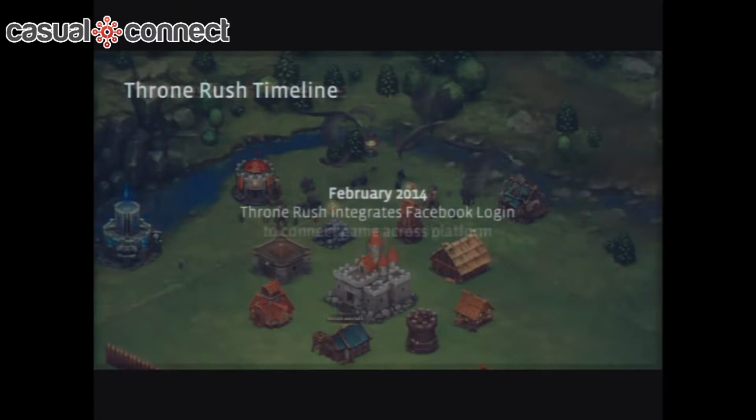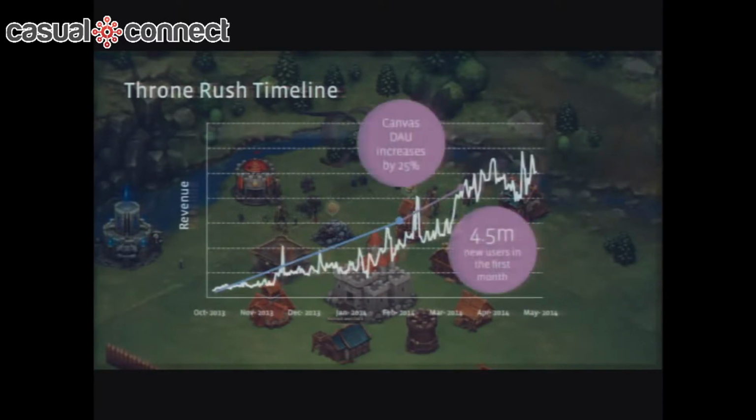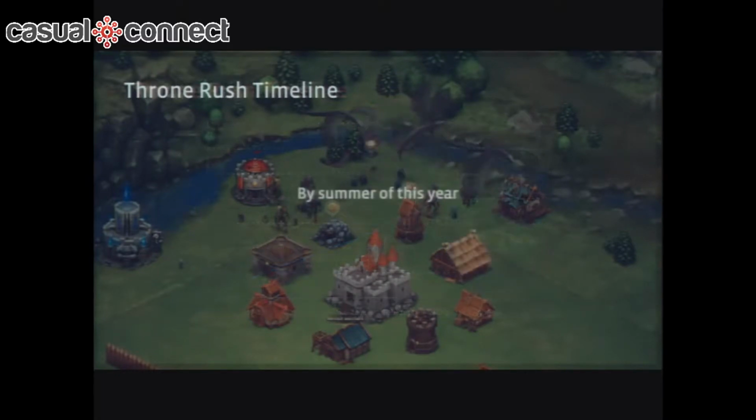What happened is in February, Throne Rush integrated Facebook login in their mobile game, and then they were able to sync up the two experiences. Previously, the two had been separate, and they used Facebook as a way to allow players to continue to progress across platform. And what we saw at this point was great. Canvas DAUs were up by 25%, and we also saw 4.5 million new users into Throne Rush in the first month. Really great growth, and the growth starts to accelerate.